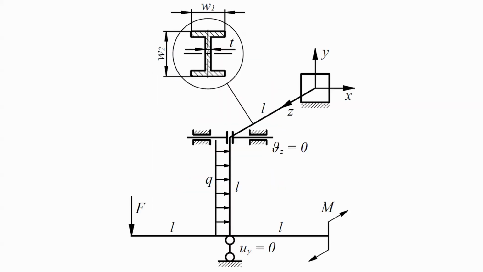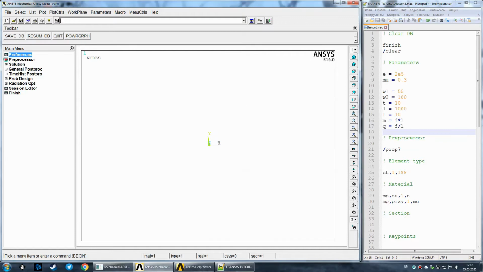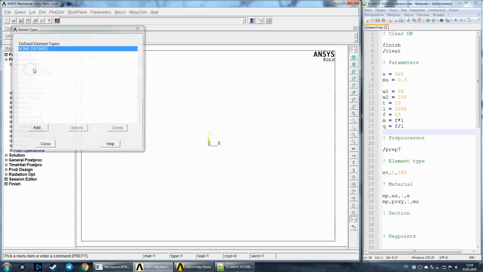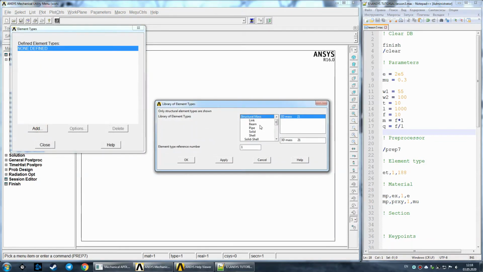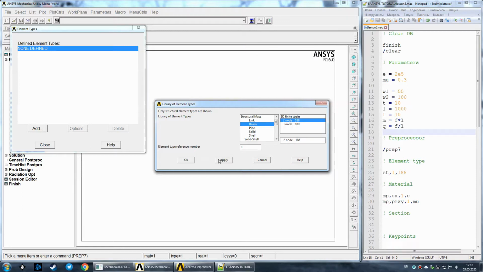In this video we will model this beam system. First, let's copy all of the common commands to the new Mac file and enter our parameters. In ANSYS there are two finite elements for modeling 3D beams, beam 188 and beam 189. The first uses two nodes and is used for straight constructions, like ours, and the second is used for constructions with curvature.